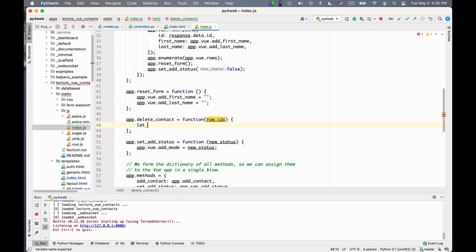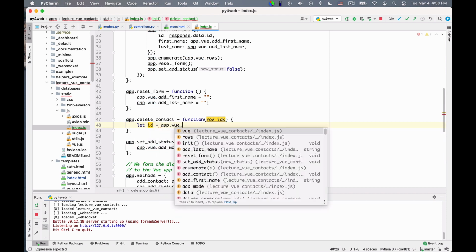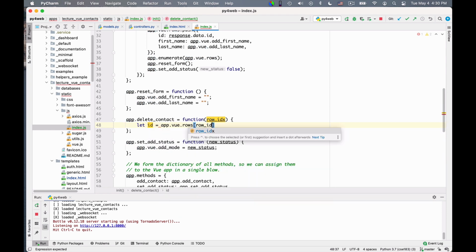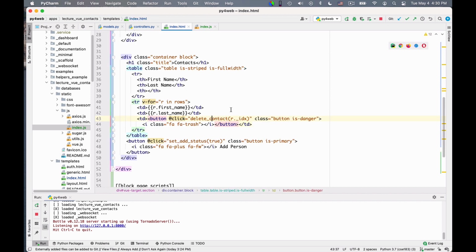I want to know the database ID of the data I'm trying to delete. So I say app.vue.rows of row index. That is why having the index is so convenient, you know. When I am here in the HTML, I don't really have the row position, because this is the way I loop over rows in Vue. So I have the row, but I don't have the row position in the array of rows. So it's very useful to have this index that I can include in this call to delete contact.